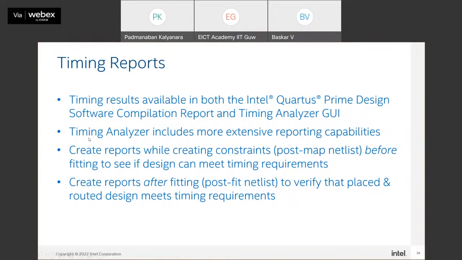The timing results are available in both the Intel Quartus Prime design software compilation report, as well as in the Timing Analyzer GUI. The Timing Analyzer includes more extensive reporting capabilities. We can create reports while creating constraints before fitting, that means after the synthesis process, to check whether the design can meet timing requirements. And we can create reports after fitting to verify that the placed and routed design meets the timing requirements.